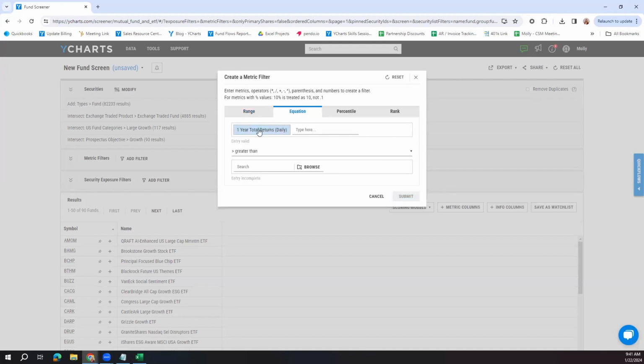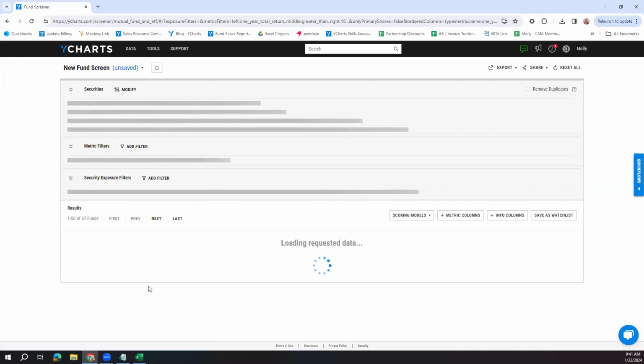So equation is going to bring your returns, the metric that we entered in, up towards the top. We then have a drop down here. This can be greater than, less than, whatever that might be. Let's say we want 1-year total returns to be greater than 18%. Since we're looking at large growth ETFs, these should have been doing well over the past year. I can hit submit here.